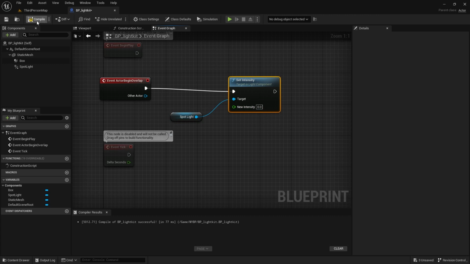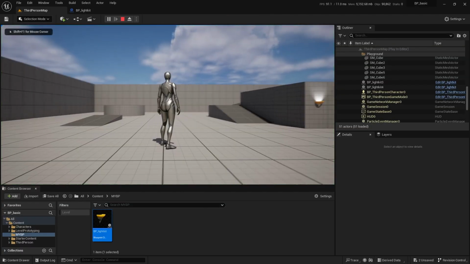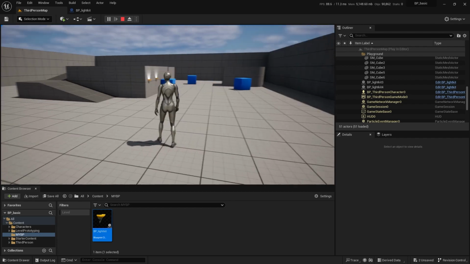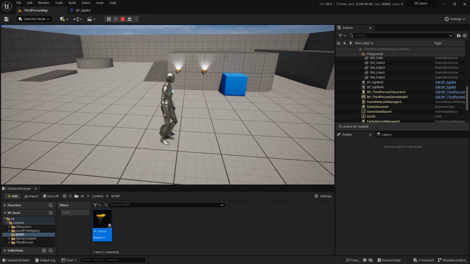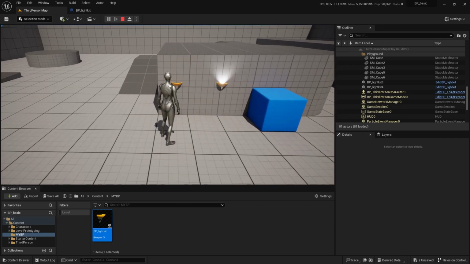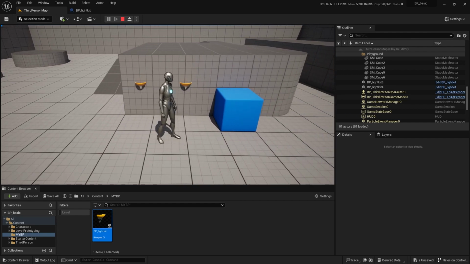So let's compile, save, and see how that works in action. So go back to your map. I'm going to hit the play button. So I got my character over here, and I'm sure you all know this, WASD to move around and such, but watch as I come close to that light, it turns off. The other one stays on until I sneak into that one, and then that one turns off.